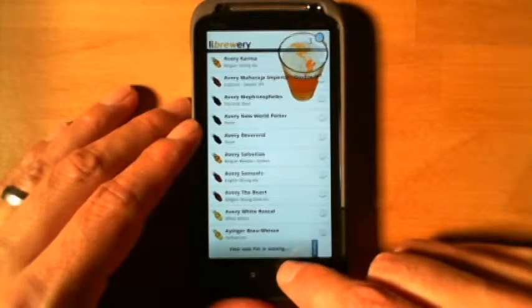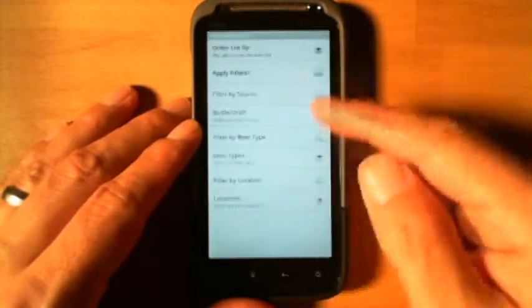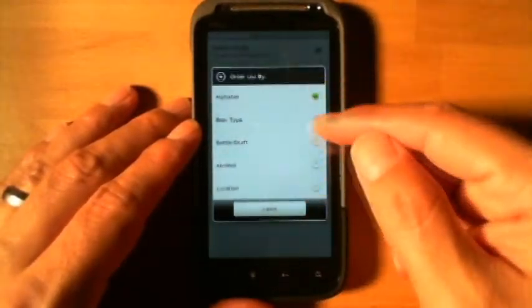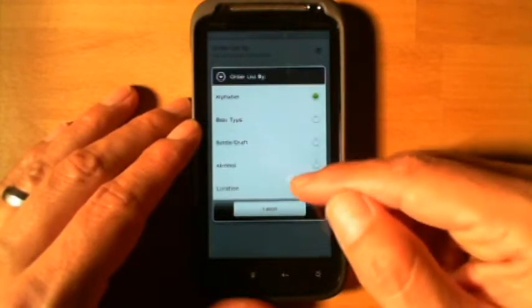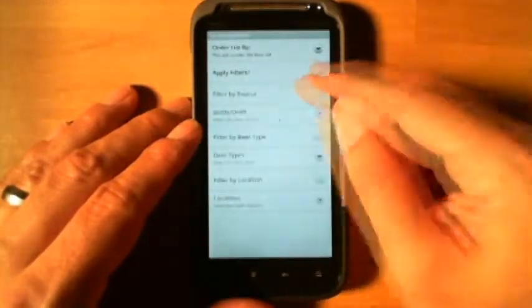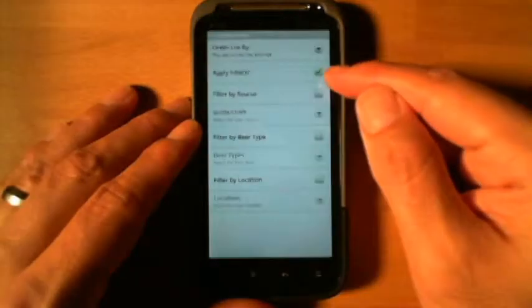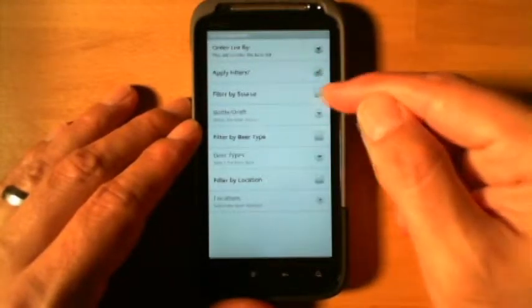Now, if we go back to the main menu here, we can talk a little bit about the filter button. You can filter, so you've got an option to reorder the list. You can order it by alphabet, beer type, whether or not they're bottles or drafts, alcohol, location, etc. You can also apply filters. You've got options to filter by source. So you have to click on this check mark to get the next option.